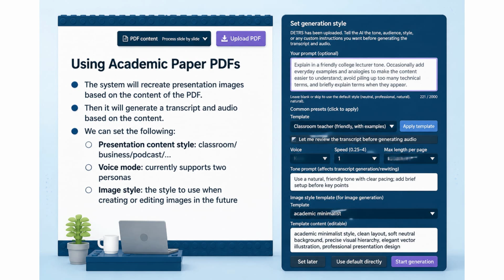On the left, there's a clean presentation preview with bullet points, and on the top you can see options like PDF content and upload PDF. So it feels like you are feeding the paper in, then letting the tool turn it into something presentation ready. Exactly. After the visuals are recreated, the system can also generate the transcript and the audio from the same source. So instead of manually rewriting a paper into slides, narration, and voiceover, the process is bundled together.